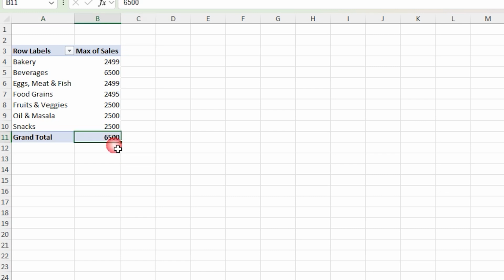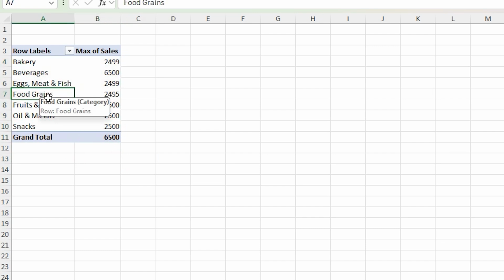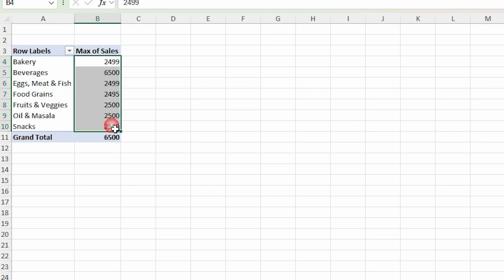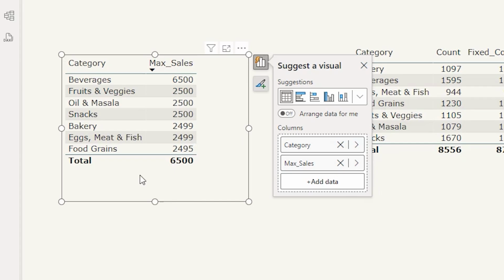And what this is doing is it is basically ignoring the filter context that we have applied to our pivot table here, or the table in Power BI, and it is just identifying the maximum value of the sales. It is just displaying the maximum value that we have in all of these values, but it's not iterating over every single row and then calculating the sum for the grand total. And now you see that in Power BI as well, we have the total here as 6,500. The max sales for beverages is 6,500.